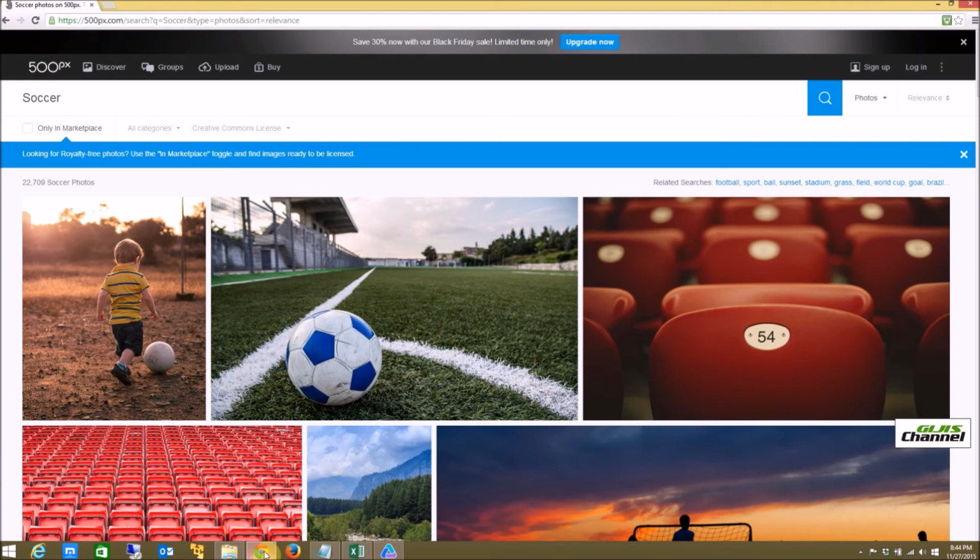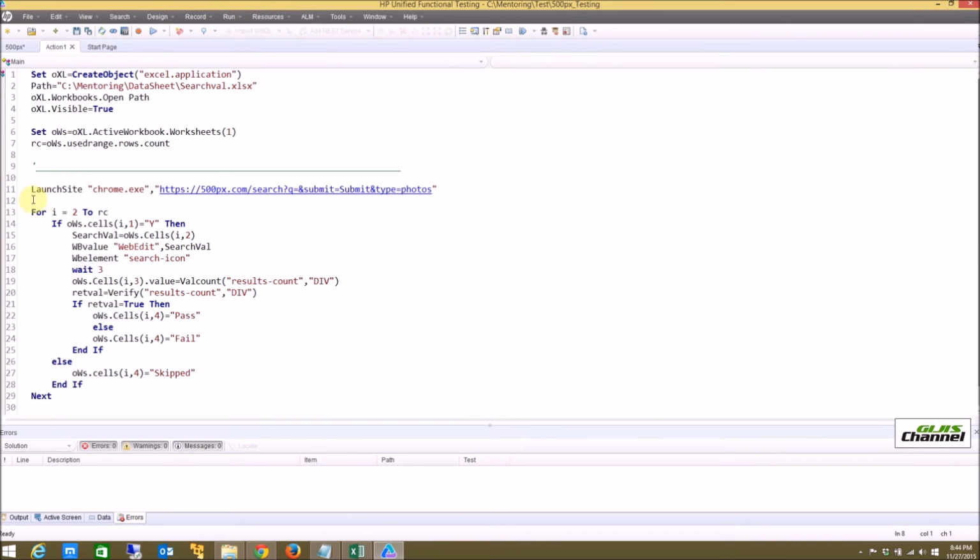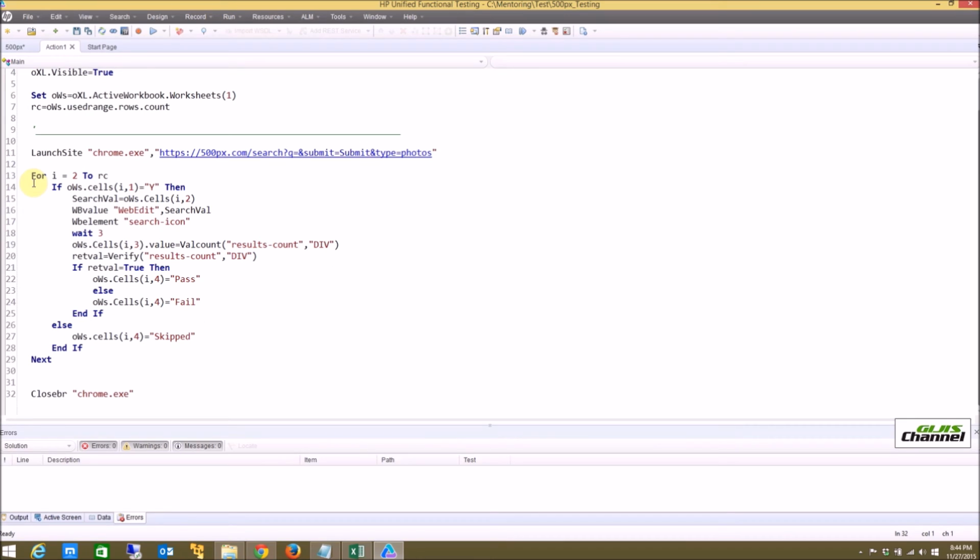All right, guys, so now we have the Excel open, and we have our functions ready. Now let's put it together so we can run this test. The first thing we obviously want to do is launch the website. We're going to say launch Chrome. In the beginning, we opened up the Excel sheet, and the Excel sheet is good to go. Now we're going to open up Chrome and go to the website.